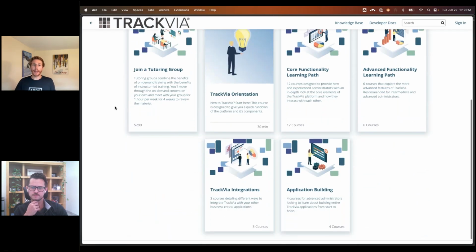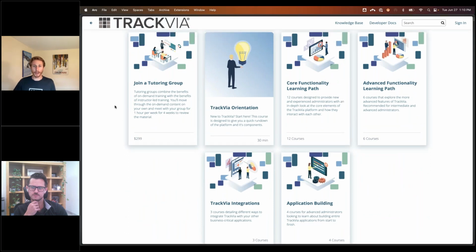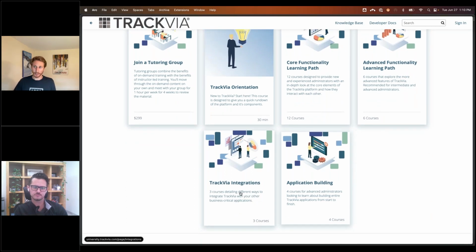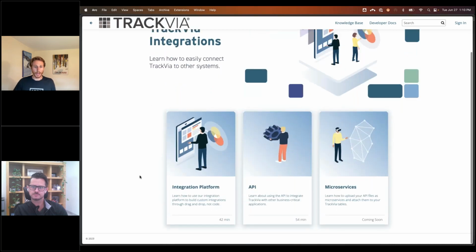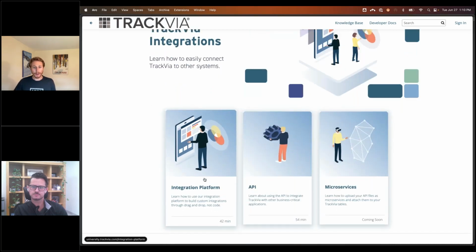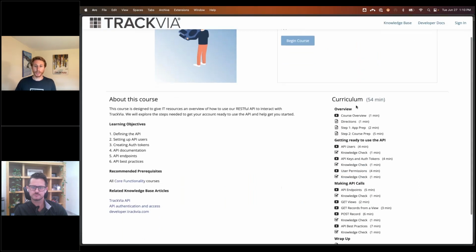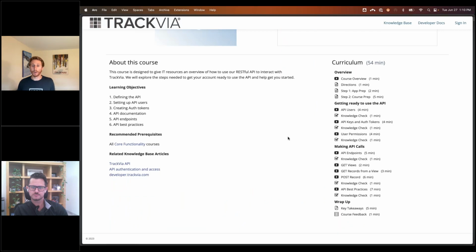And there's different levels to our on-demand learning, right? We have core learning, we have advanced learning, and what we're looking at today is integrations. So we're going to go to the integration section here. We have a course on the integration platform. The new course that we just released is a course on using the API. So I'm going to click in here and we'll see what the curriculum looks like, what is contained in this course.